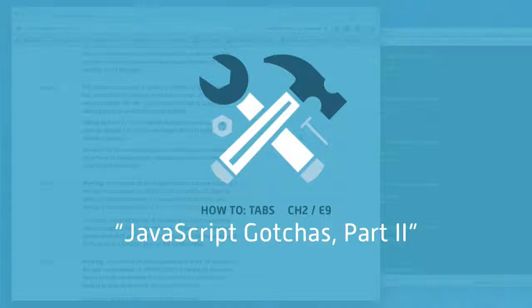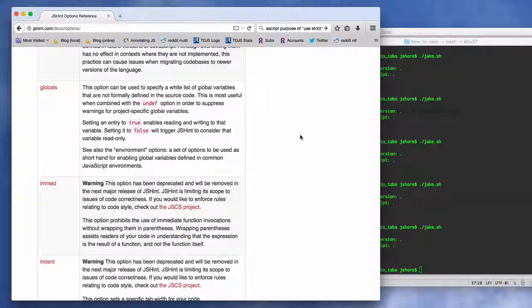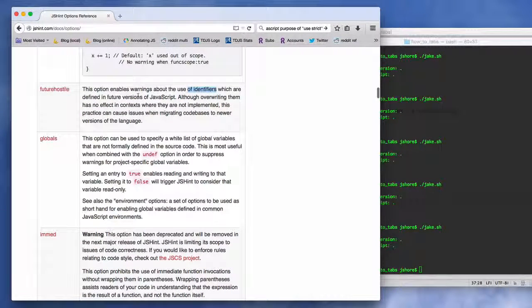I'm recording this on July 9th, 2015, picking up right where we left off in the last episode. And what we've been doing is going through JavaScript gotcha. Specifically, we're looking at JS hint's options and whether or not we want to have various options turned on or off. And I'm using this as an opportunity to sort of discuss the kinds of things that can go wrong in JavaScript.